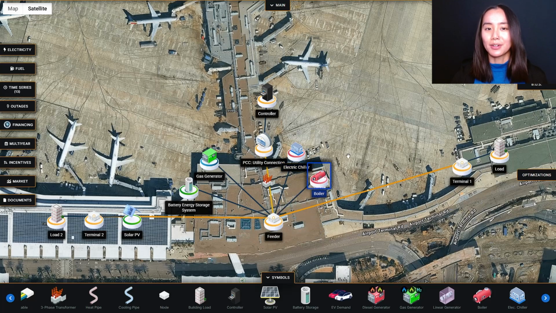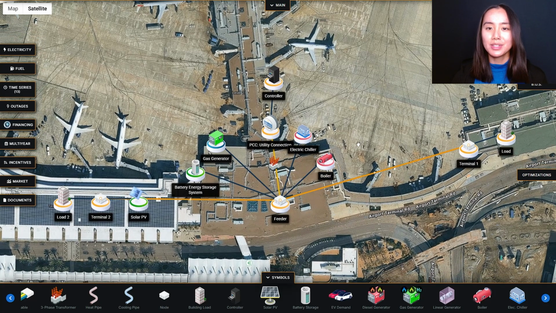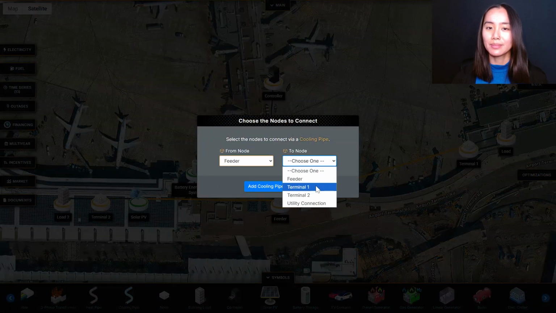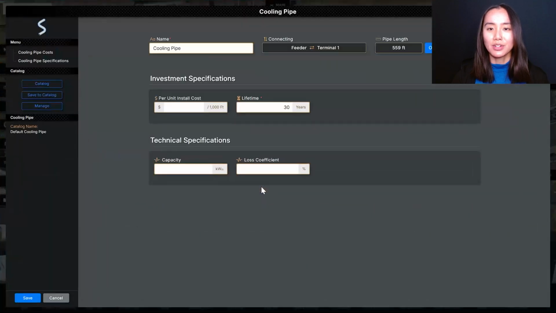Now that we've added our existing thermal DERs, we need to set up the pipes in the district heating and cooling system so that our 2 terminals can receive the energy. Let's add our cooling pipes first. From the Symbols bar, I'm going to click on the cooling pipe symbol to add a connection between the feeder and Terminal 1. Here, I'm directly entering the capacity and loss coefficient.